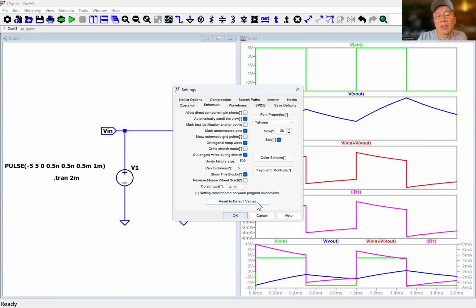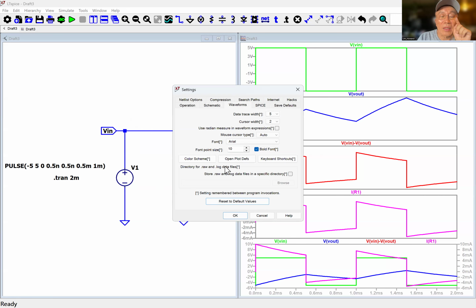Now for the waveform, the data trace, this is 5. If you put this trace down, then it becomes thin. And if I make it thick, then it's more visible.